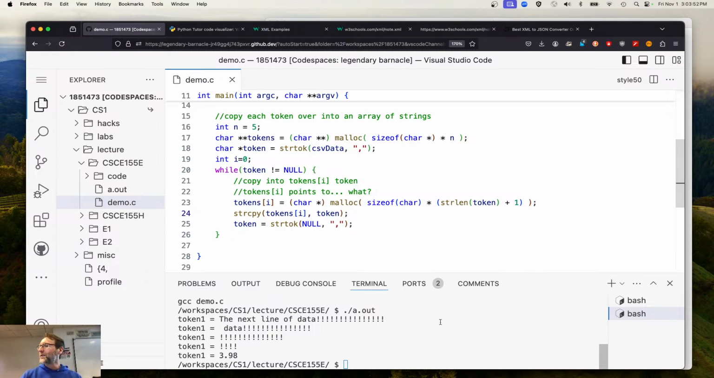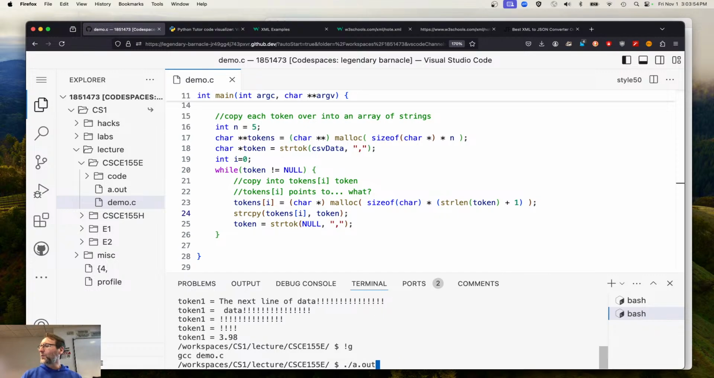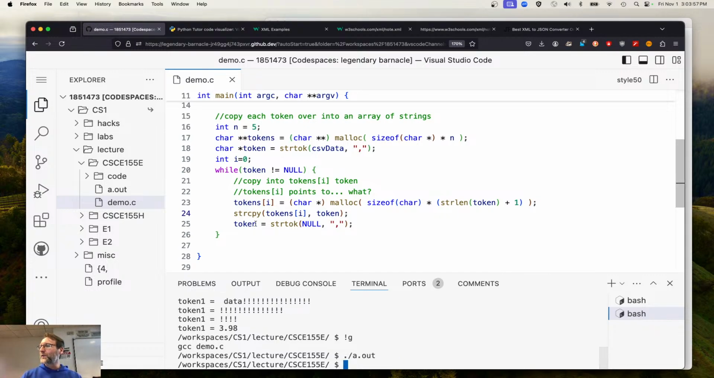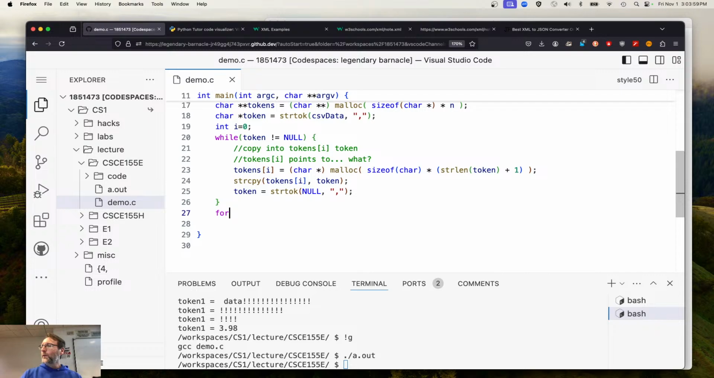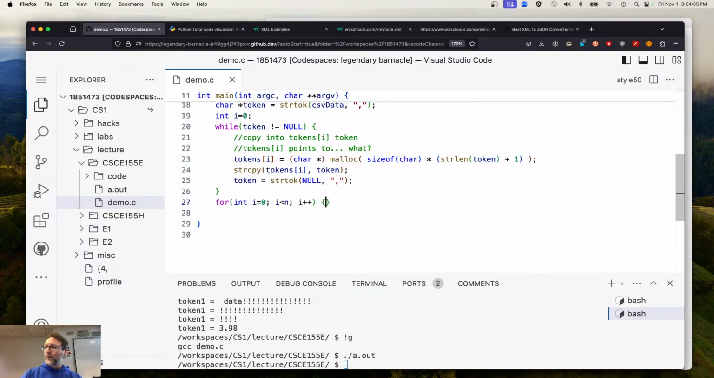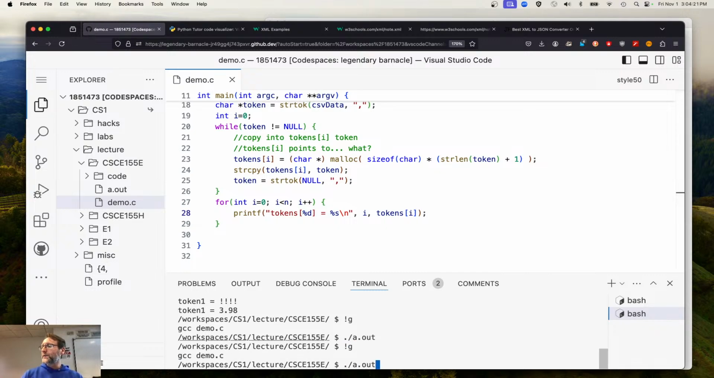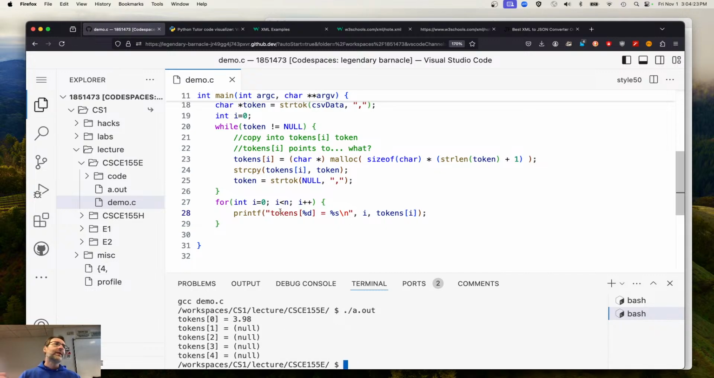There we go. All right, now we can a dot out this. Of course, I'm not printing anything. So let's go ahead and do it now. For int I equals 0, I is less than n, I plus plus. Printf tokens sub %d is equal to %s, and the line I, and then tokens of I. And we'll see that we are getting the same values as before, that we're just printing out these 5 pieces of data. Oops. Oh, what did I forget?